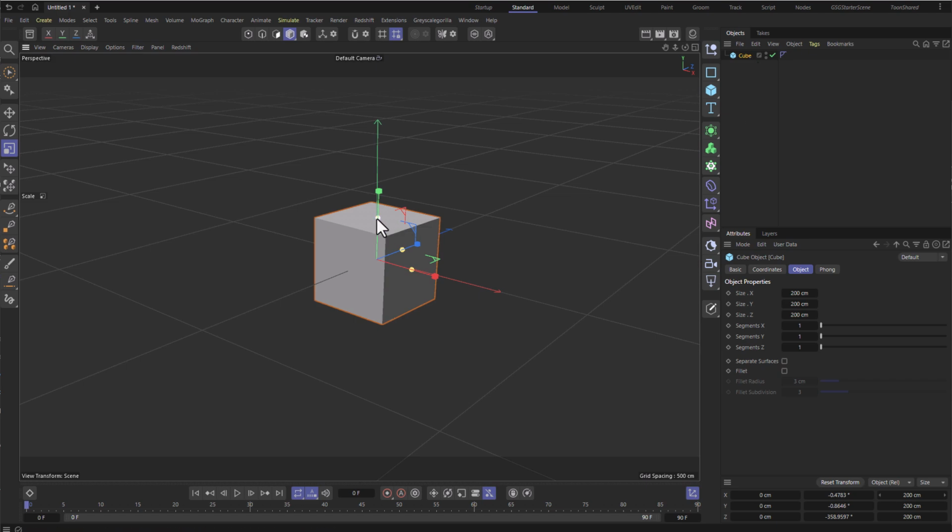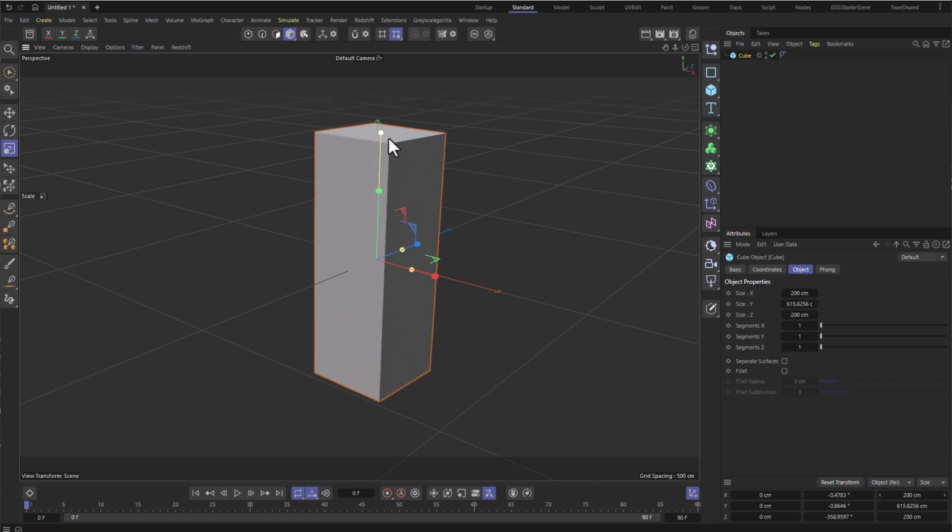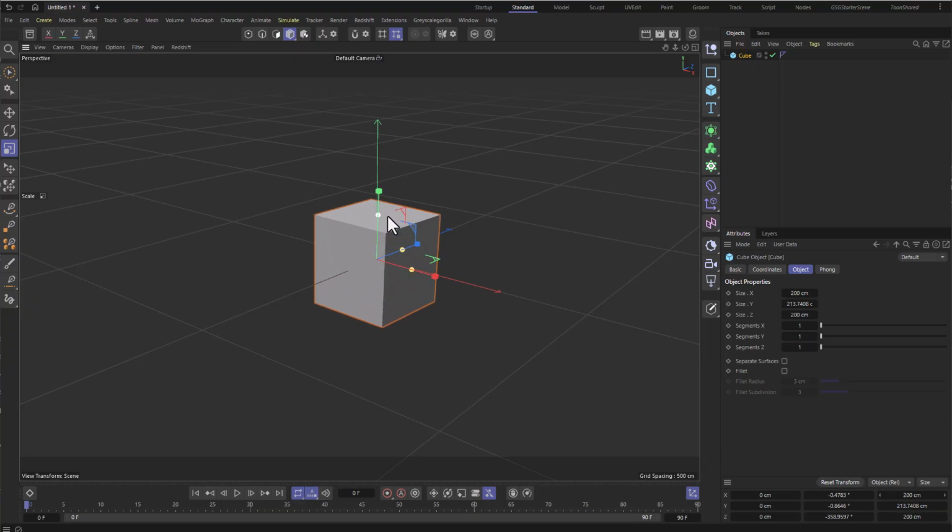In addition, you can scale your object by using the small yellow dots near the axis. This does allow you to scale your object in one dimension at a time.